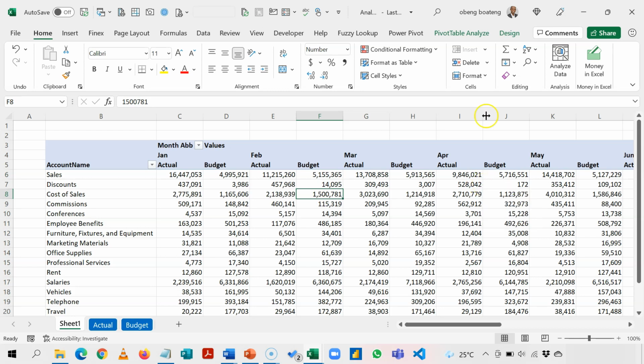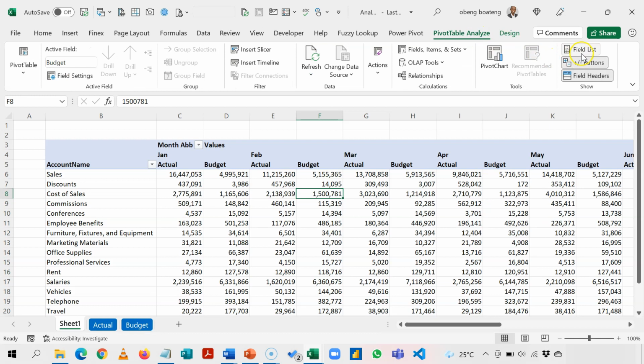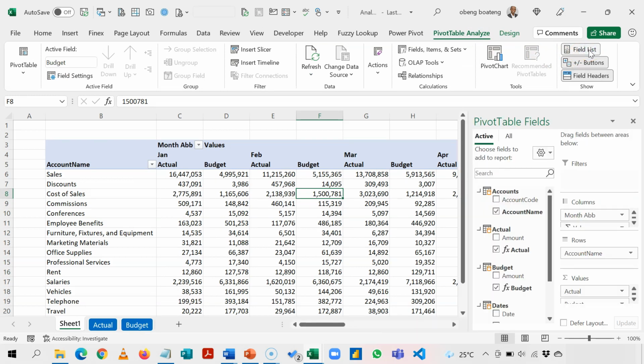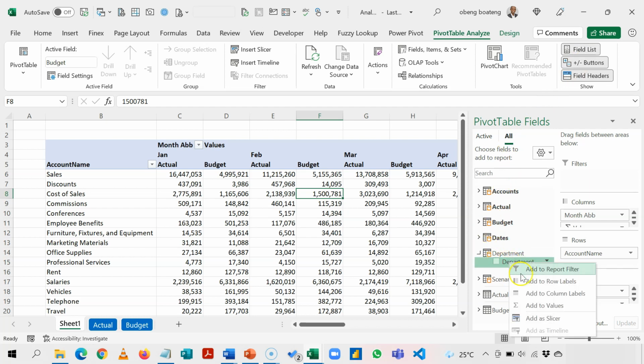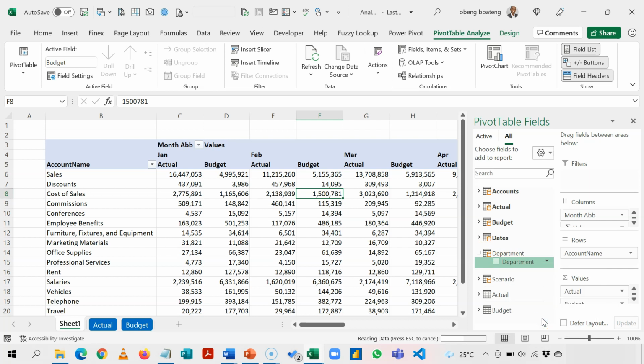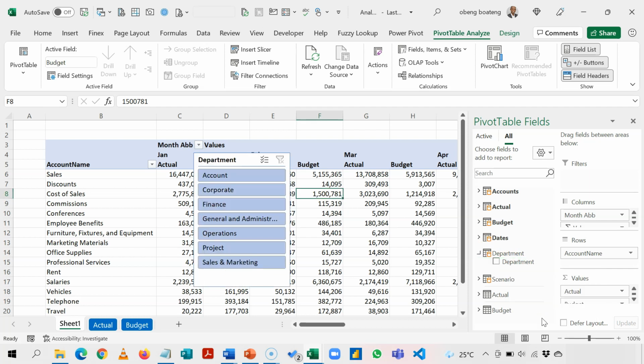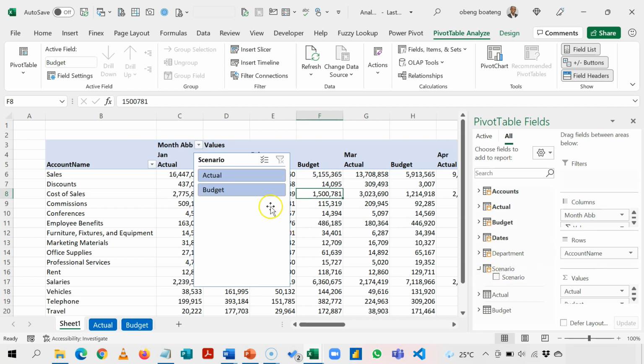To do that, we stand in the pivot table, but before we do that, let's insert our slicers. So we go to Analyze, bring out our field list for our pivot table, and then locate the department table, right click, and then add as a slicer. So this brings the list of departments. We also do the same for our scenario. So right click, and then we'll add this as a slicer as well.